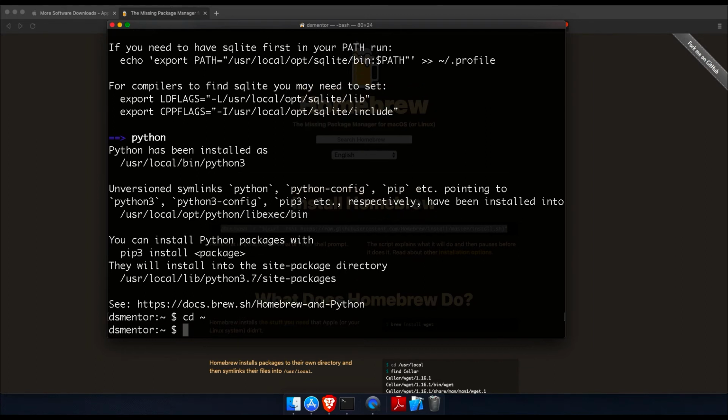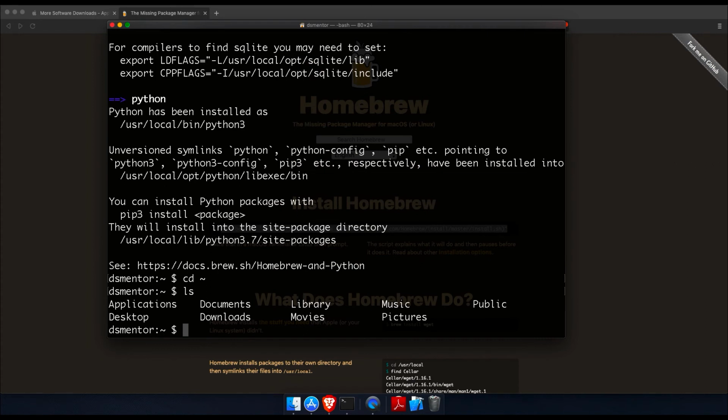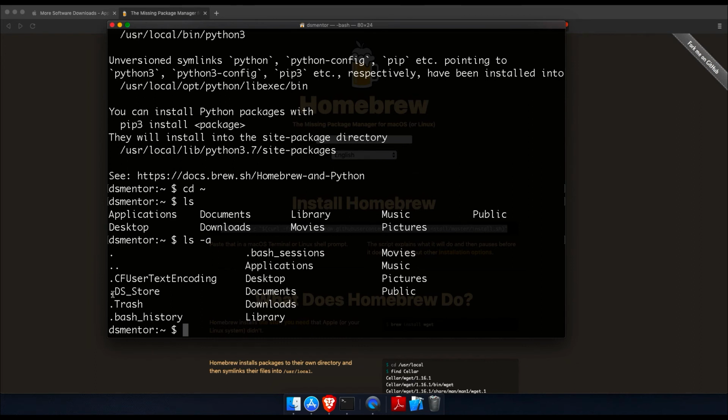And now let's list the contents of our home directory to check if the hidden bash profile file exists. So we will run ls, but the command ls lists only the files that are not hidden. So to list the contents of our home directory, including the hidden files, we need to use the all or a option. And so we need to run ls -a. And now all the files that have a dot at the beginning of their names are hidden files. So we have bash history, we have bash sessions, but we don't have bash profile.